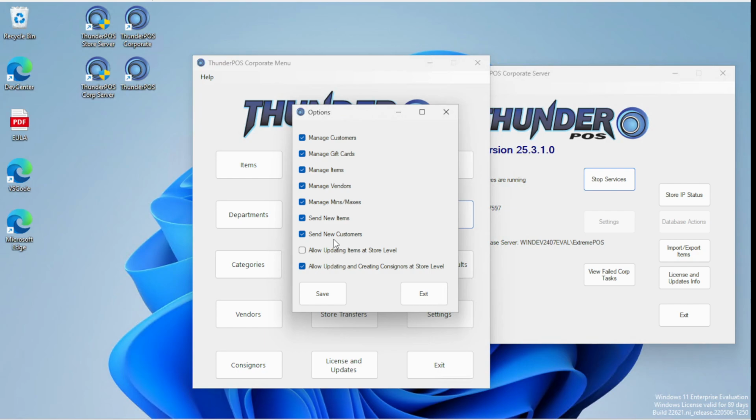If only a few customers move between stores and you don't want the ones for other stores to show up by default to make searching easier by name and all, then it can be reasonable to leave that off. We'll go through how to add them at the store level if that is what you go with, but we're going to leave this on for the purpose of this tutorial.